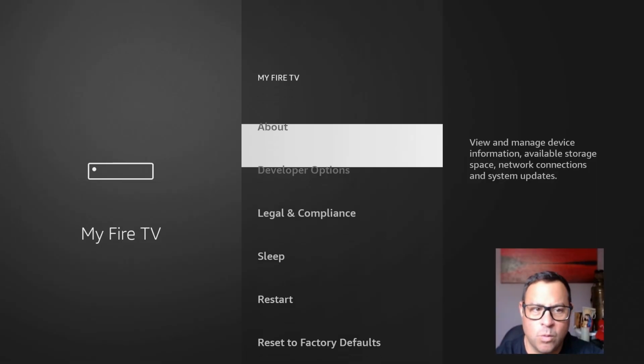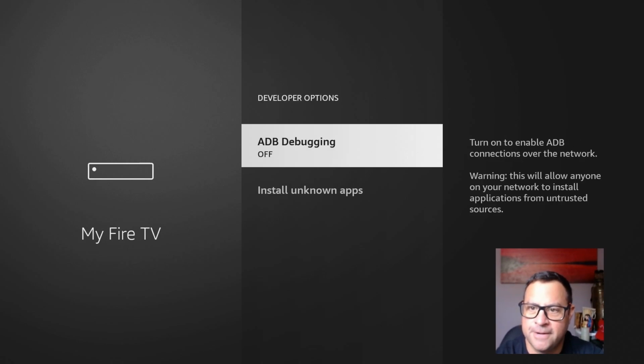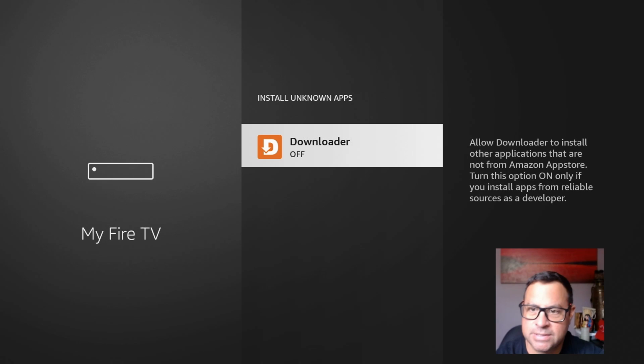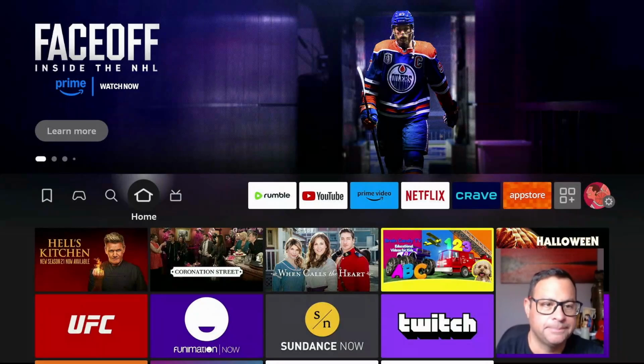So we can back out one, find developer options, click on it. Some people turn on ADB debugging. It doesn't make a difference right now for what we're going to do. So highlight Install Unknown Apps, and then it shows Downloader, and we turn it on. This allows Downloader to install applications that aren't from the Amazon Fire TV Stick. Let's hit the home screen.